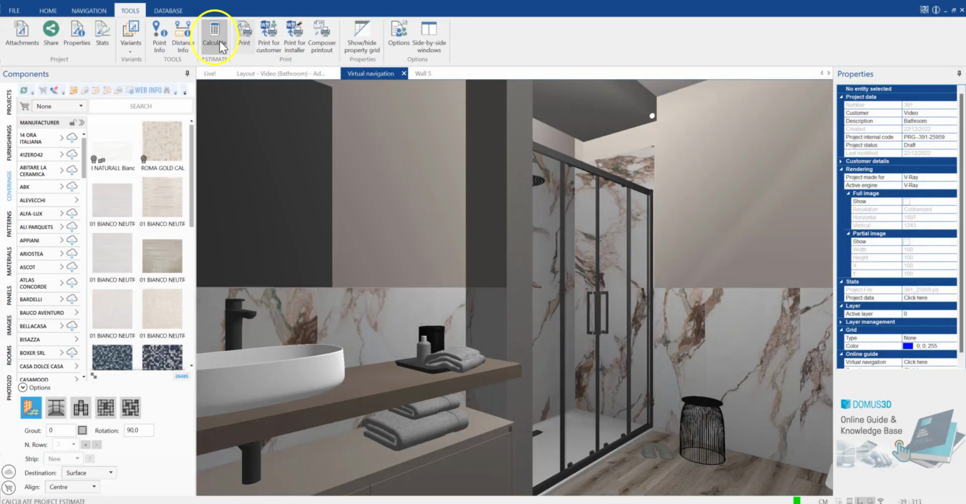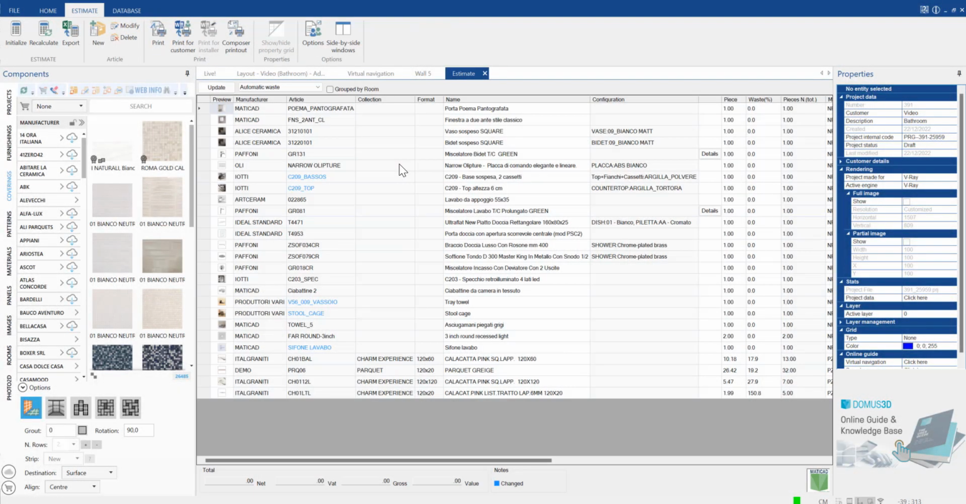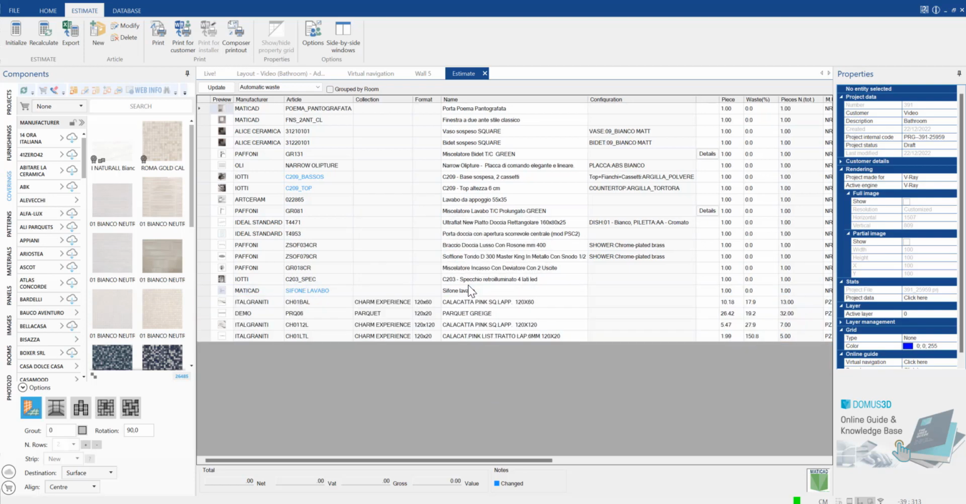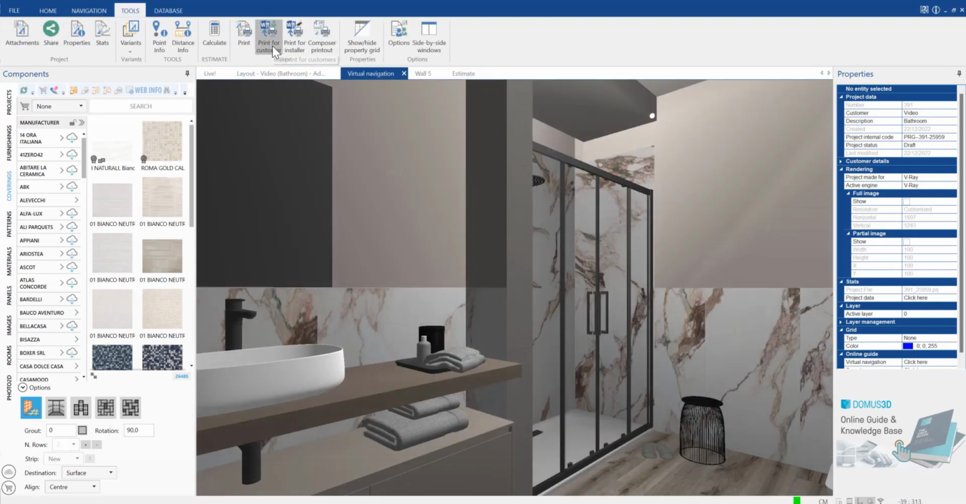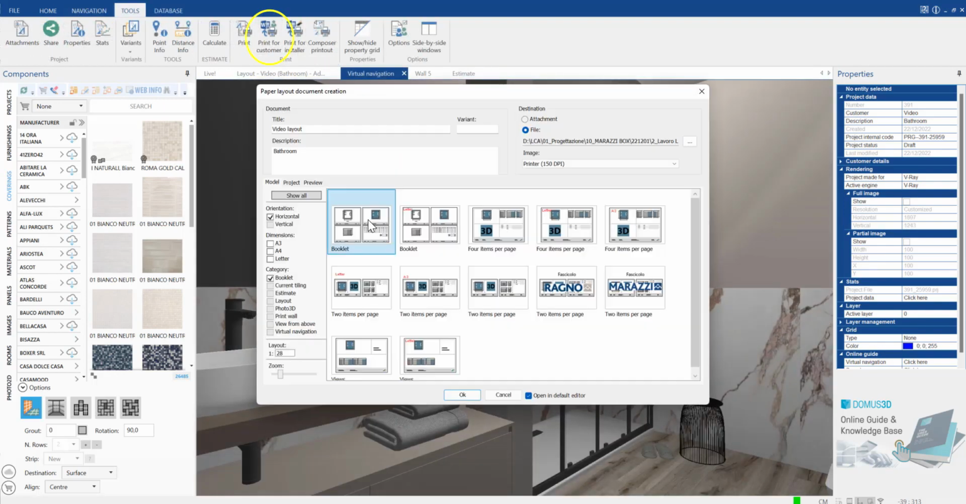With Calculate feature, DomuS3D generates a calculation of all materials used within the project. You can delete any item you don't need to keep in your quotation. By selecting Print for Customer, we can choose which brochure template to generate.